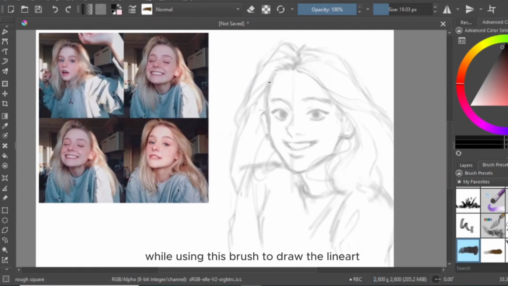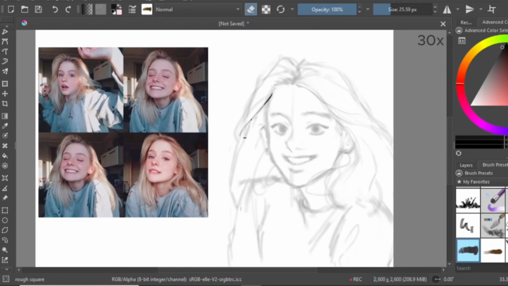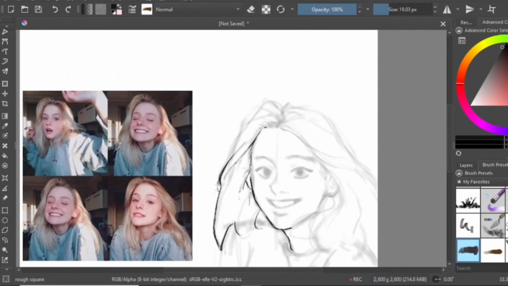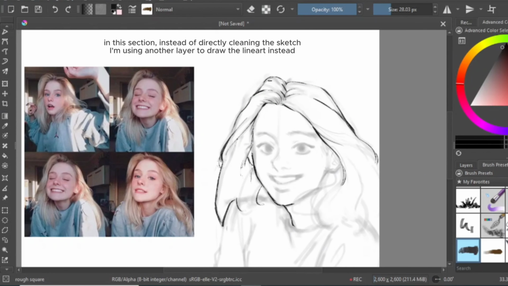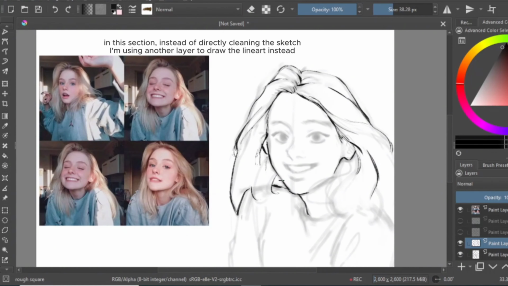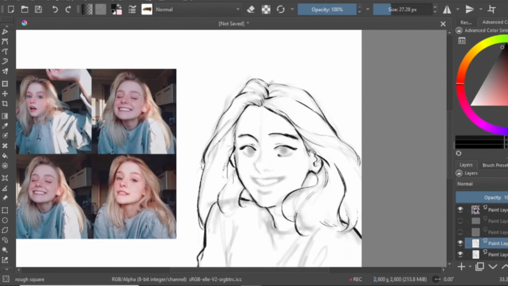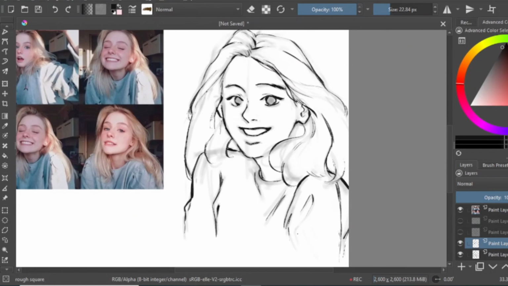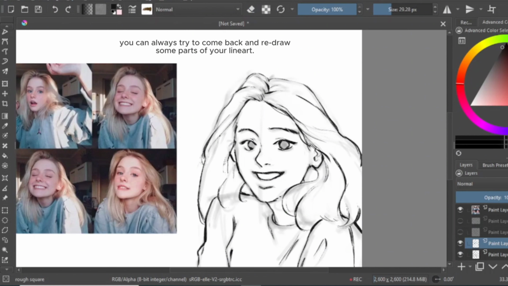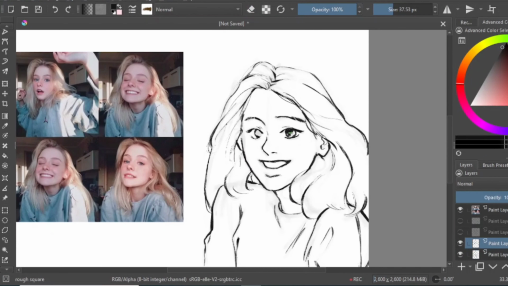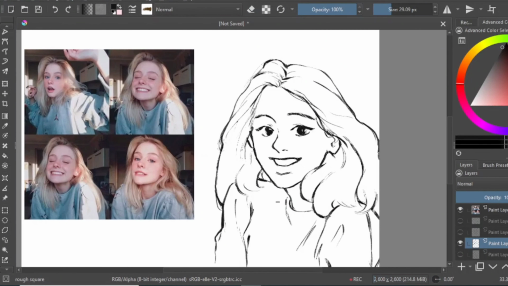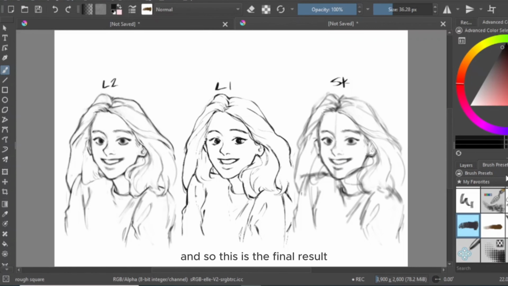So I will be using this brush to draw the line art. Let's go. And so this is the final result.